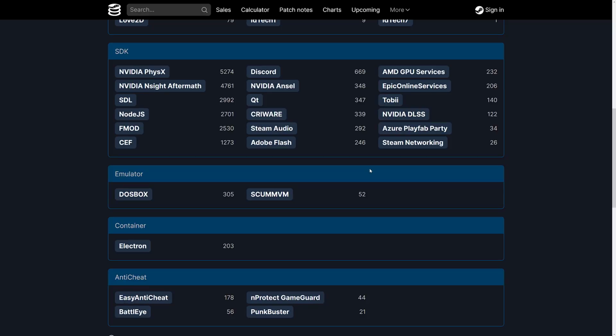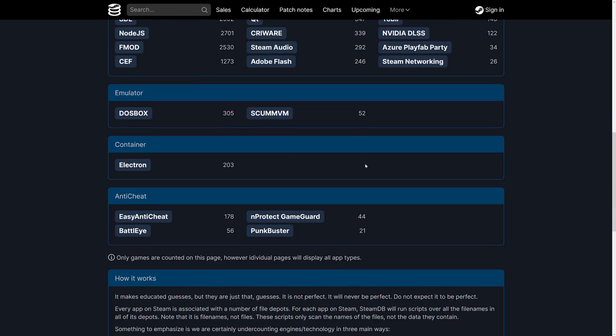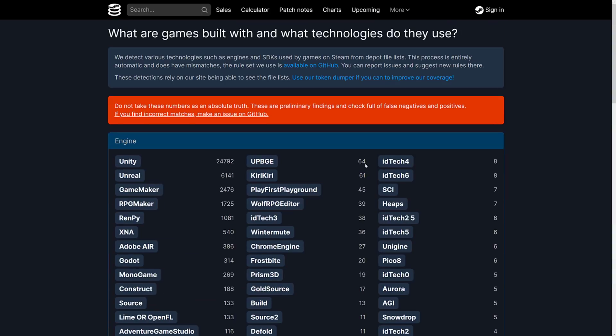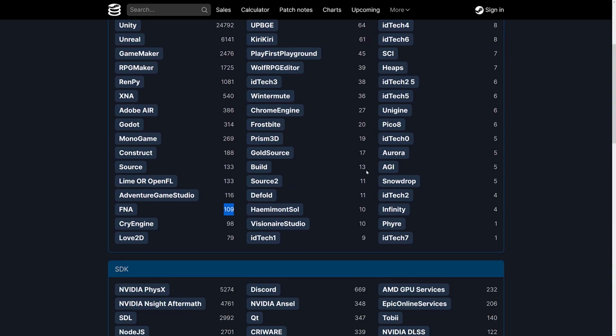For example, you can see 5,000 games used NVIDIA's physics, 3,000 games used the SDL libraries, 2,500 used FMOD audio libraries, 669 have Discord integration, NVIDIA Ansel was used for 348, Qt framework was used for 347, and so on. And that's kind of the end of the information that is available here. But there's definitely some standouts here.